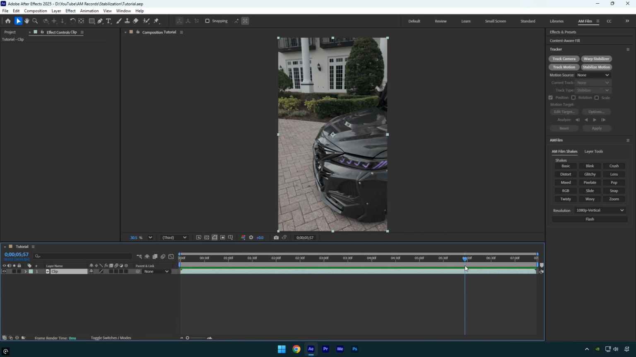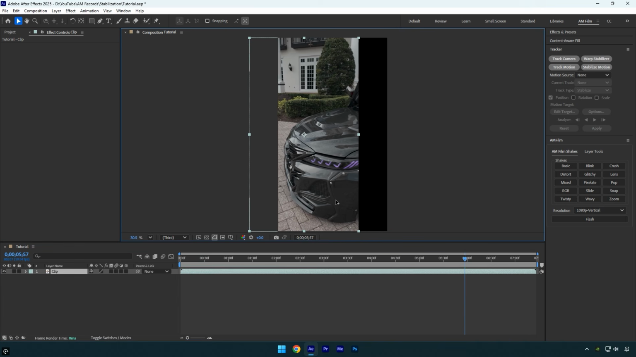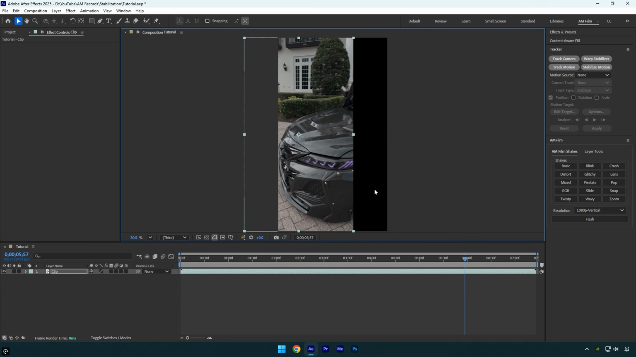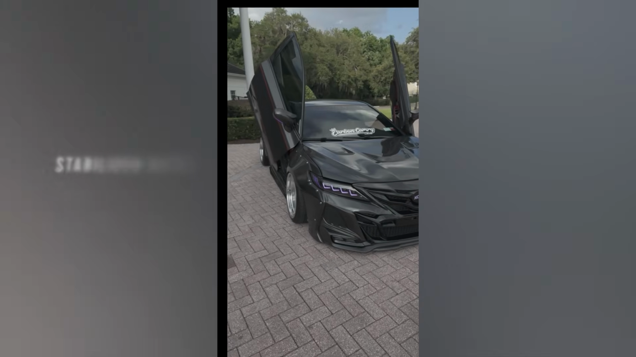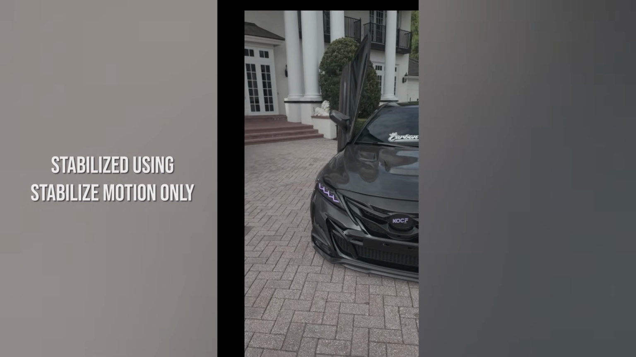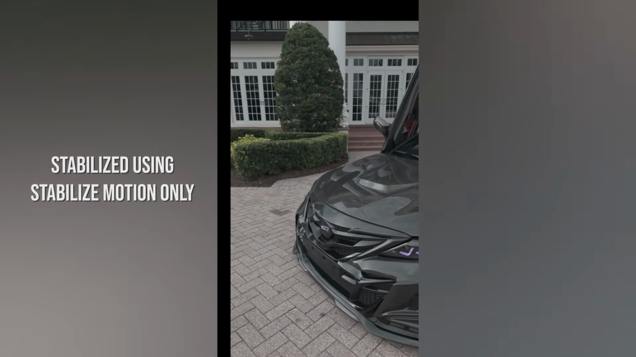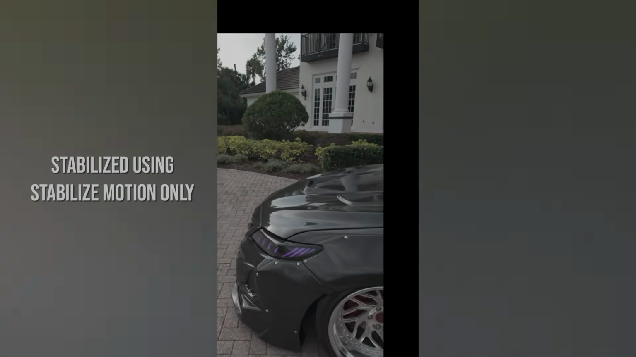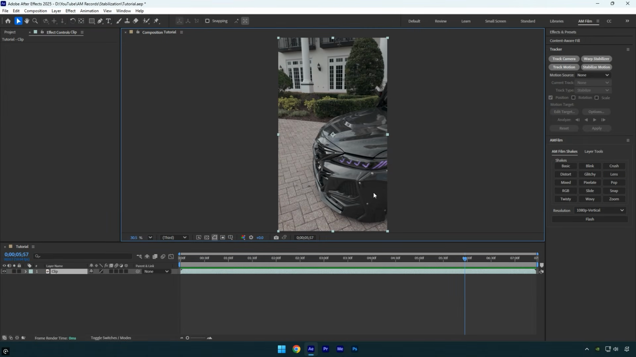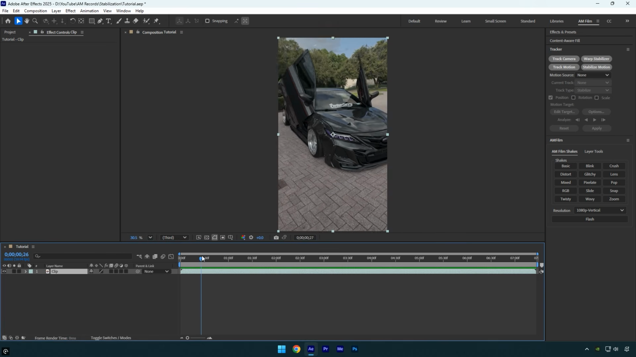If we lock onto the headlight like this, it creates large black edges, which would require extreme scaling. Let me show you what happens when we lock onto it directly. As you can see, black edges appear on both sides, and the video becomes unusable. Here's how you can preserve this footage.